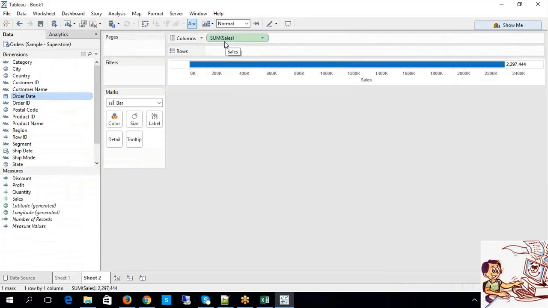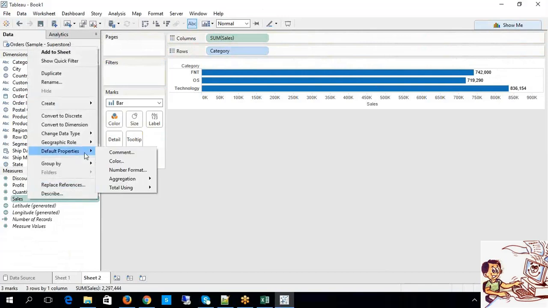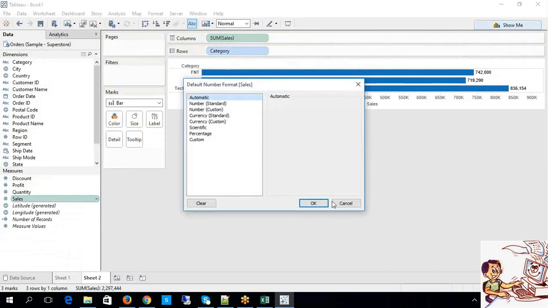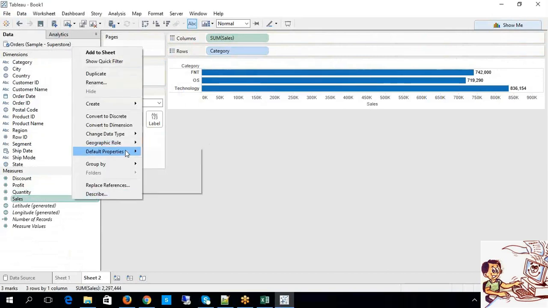Fine. Now you have a measure. Now for that, let me add something. Okay. Now you have a measure. Now look at this, guys. How can we denote a measure? With a hash symbol. Now go to default properties. You have number format. The color and the comment we have already gone through.